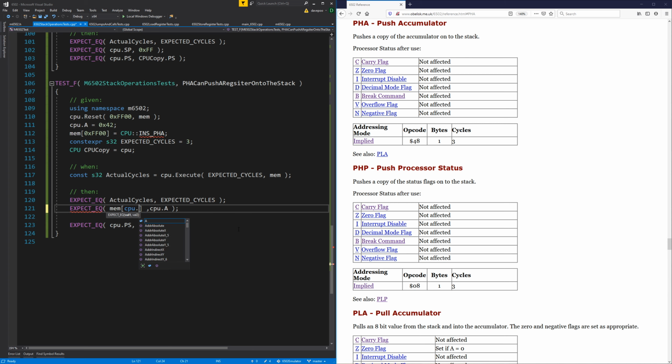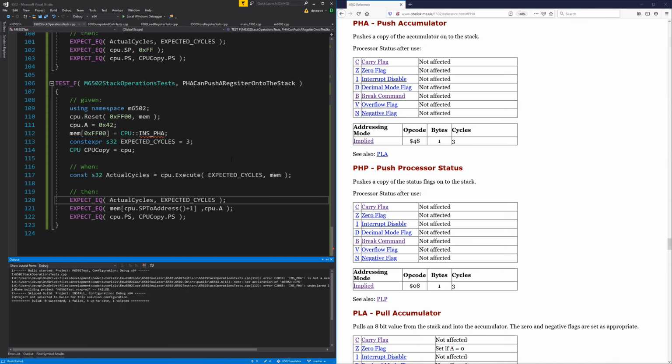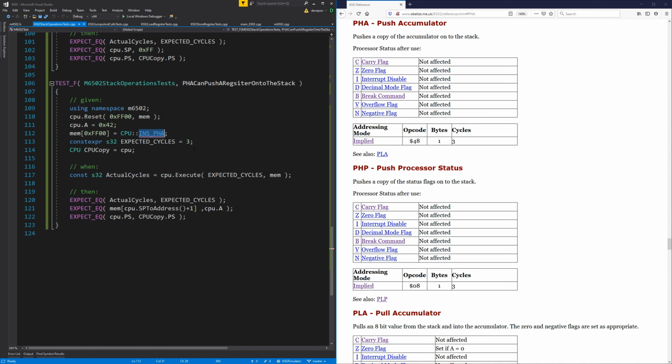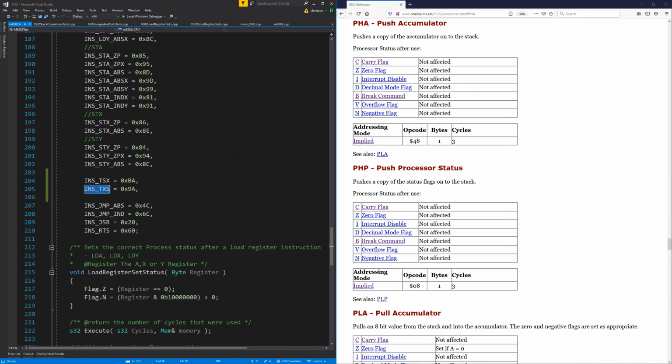So we need to get the stack pointer as an address, but that will be the stack pointer at the current address, and that will be moved on since we actually pushed that on. Actually, I think it will be at +1, and we expect the processor status not to have changed. So I think that's the right test. So again, we just need to define this one.